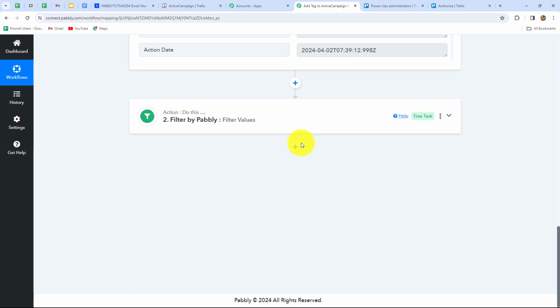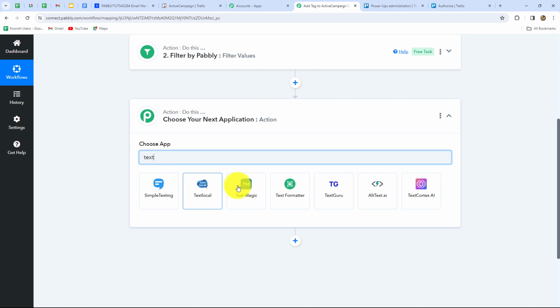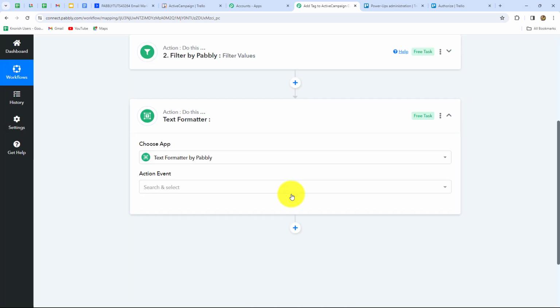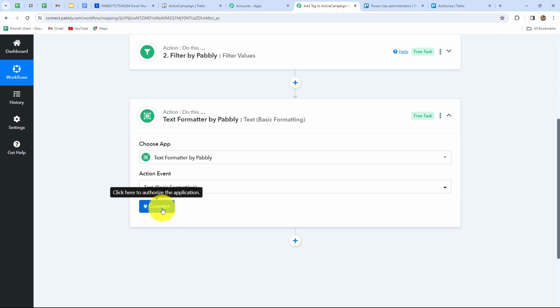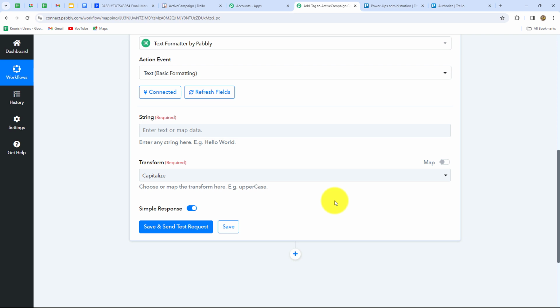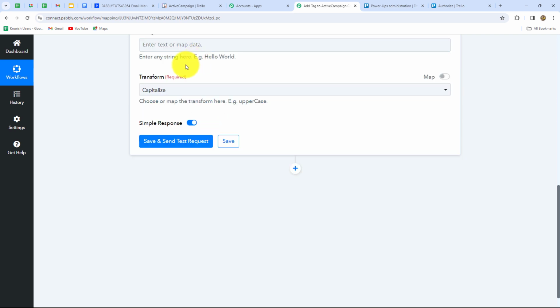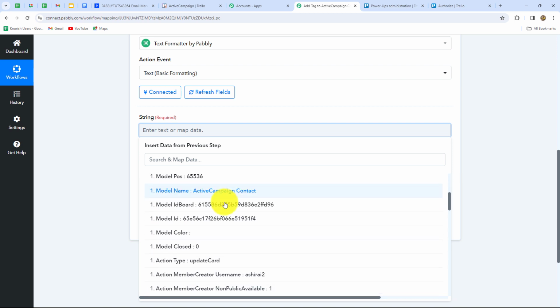For that we have to click on this add action step button, and now we have to select the action application as text formatter. With the help of text formatter we are going to format the text, but we are going to use basic formatting so that we will be able to extract the email address. Let's click on connect. With the help of text formatter, we can format the text according to our choice and workflow requirements. Now here we have to provide the string, that means the text which we want to format. So we want to format the name of the card.